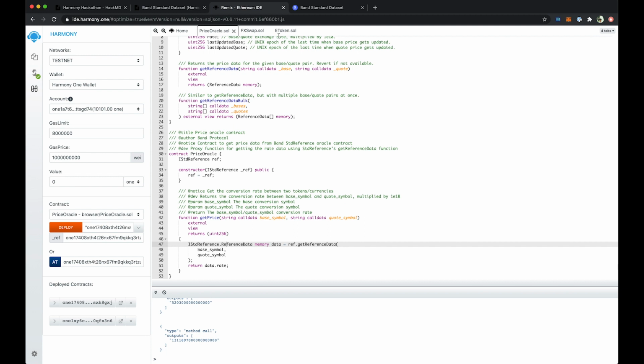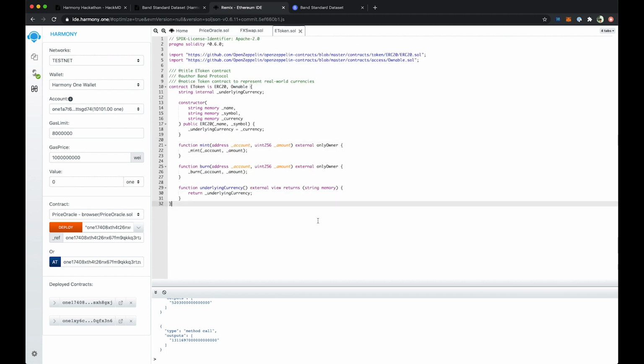Now we go to the eToken contract. This contract is essentially similar to the ERC20. It is a token contract, and it allows the owner, which is the exchange, to mint and burn the token. And this token represents a real-world currency, right? It tracks some underlying currency.